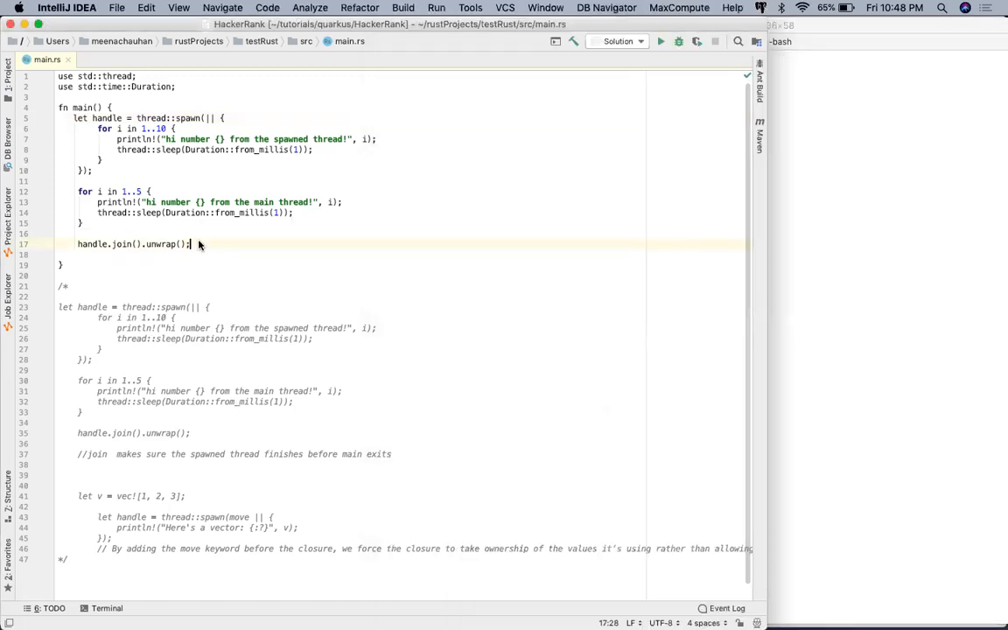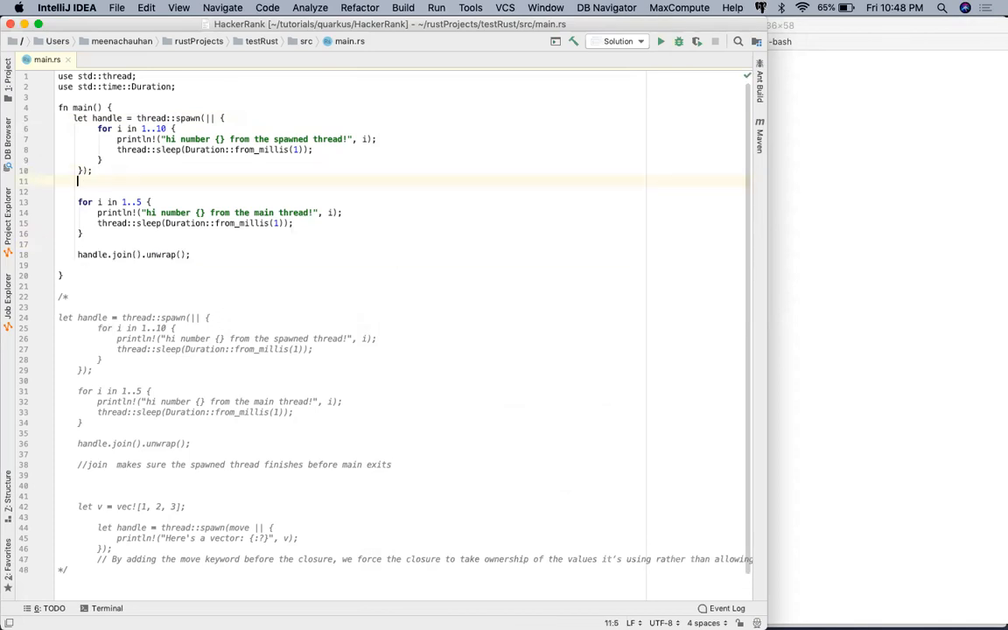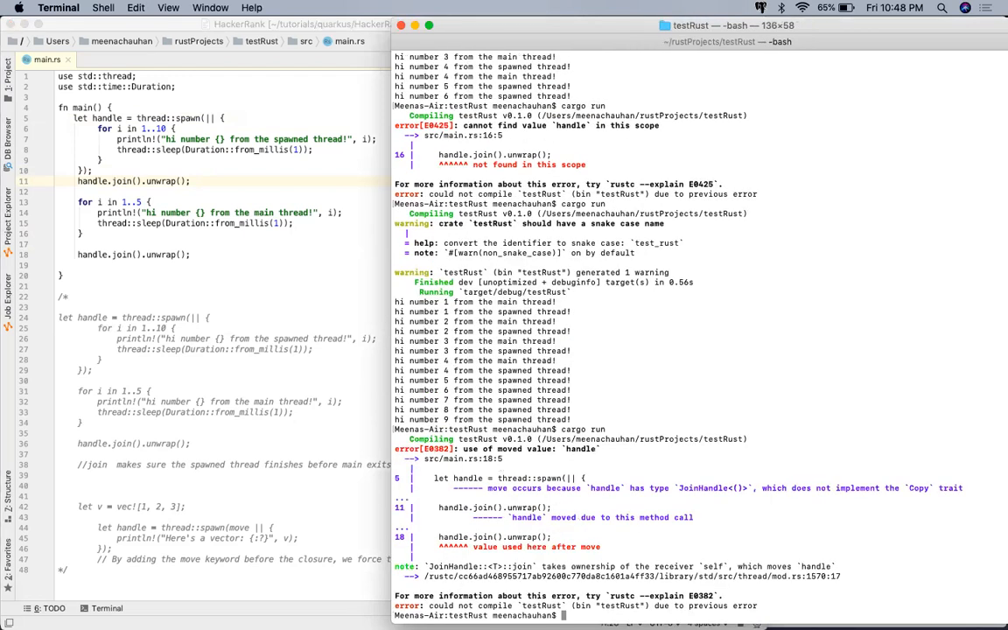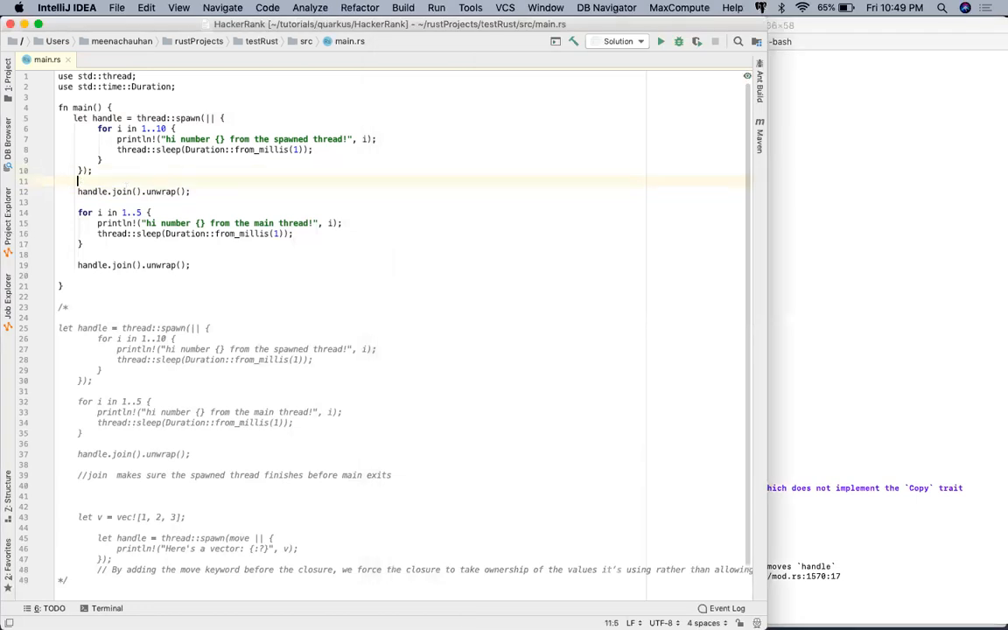But if I move this here, okay, what happens? Now see the difference. What happens? Because the handle, JoinHandle, does not implement the Copy trait. Okay. So we cannot move it here. Okay. So it's not allowed. Oh, there are two. Sorry. Here.